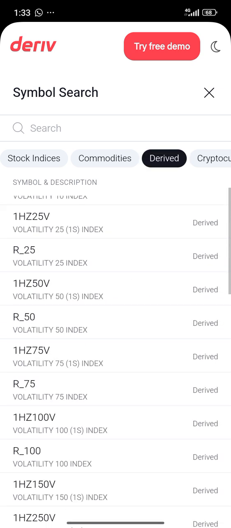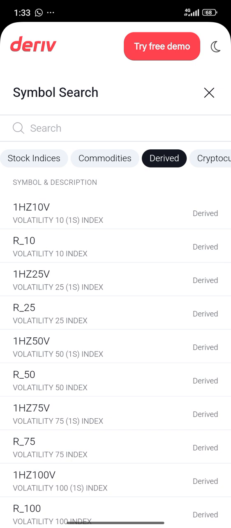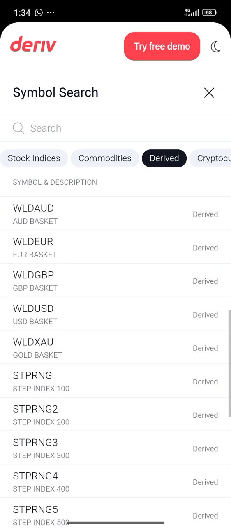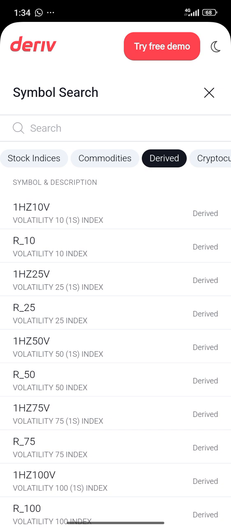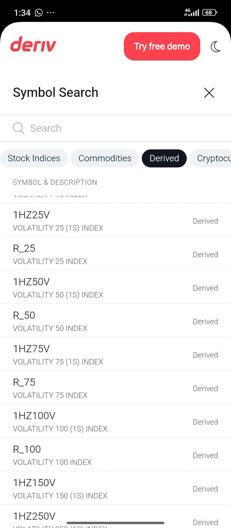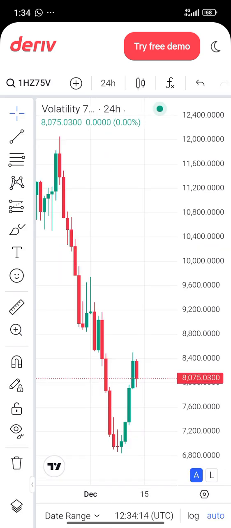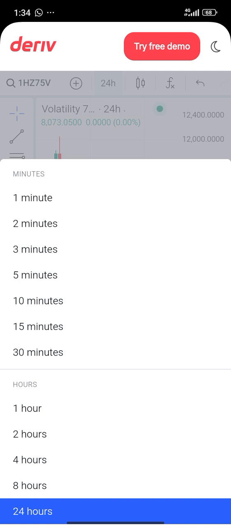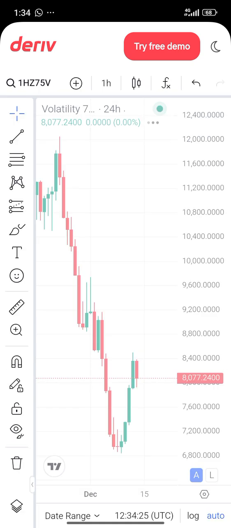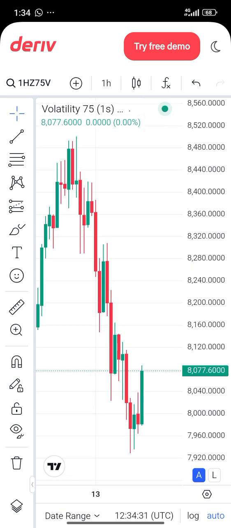So over here we have a lot of them. We have the Volatility 10 (1s) Index, Volatility 10, Volatility 25, and so on and so forth. So let me just click one of them. Let's just click Volatility 75 Index. So over here we can change the time frame. Here we have 1 minute, 2 minutes, 3 minutes, 5 minutes, as the case may be. Whichever time frame you want, you can easily change it here.